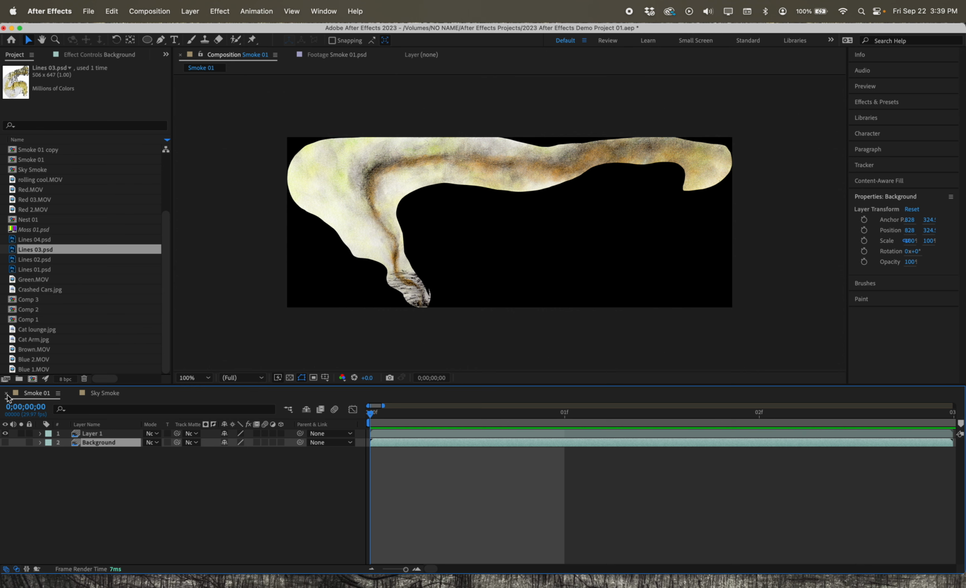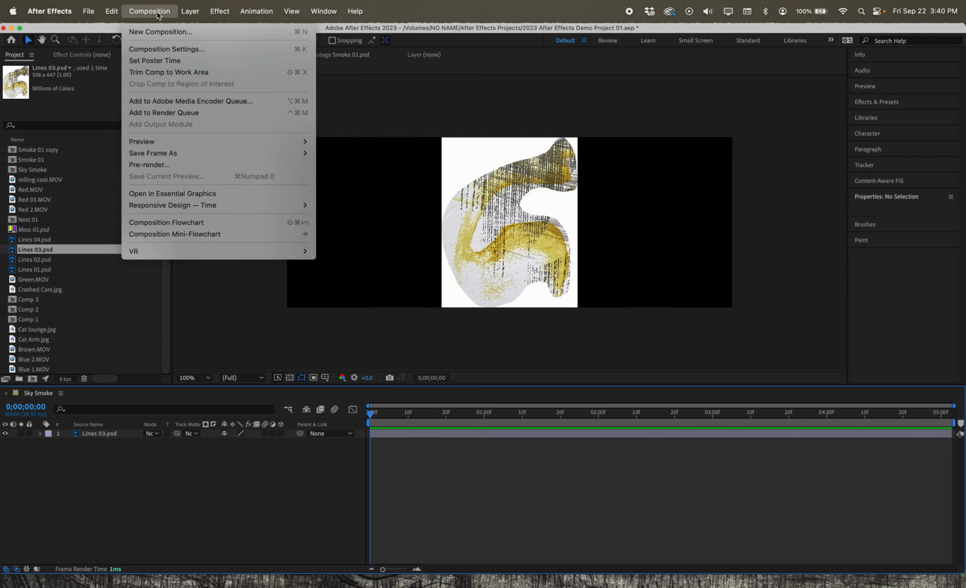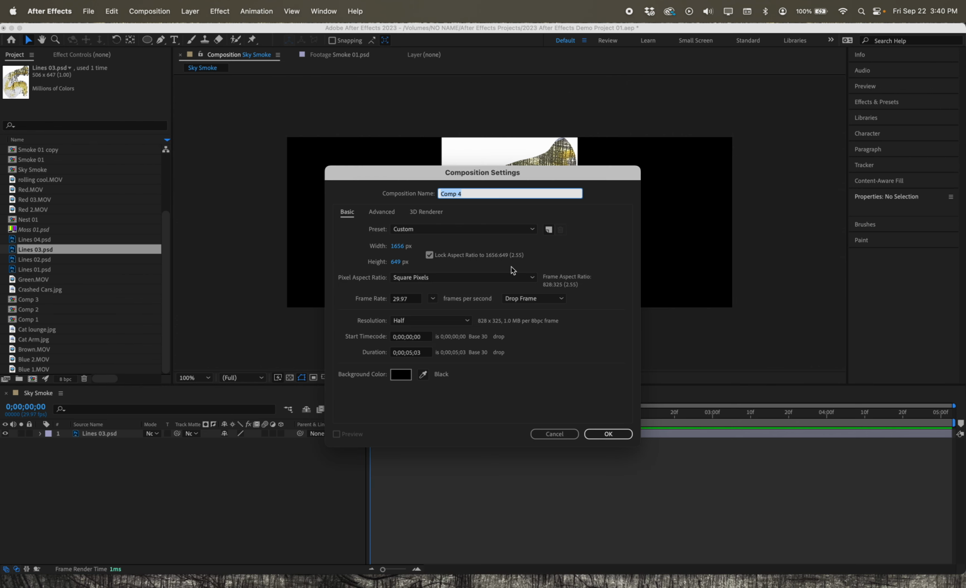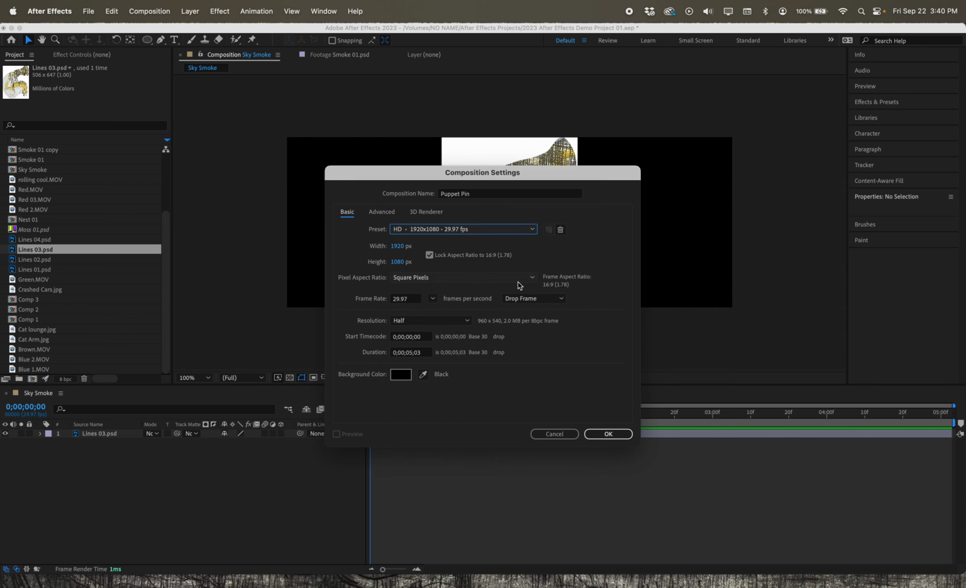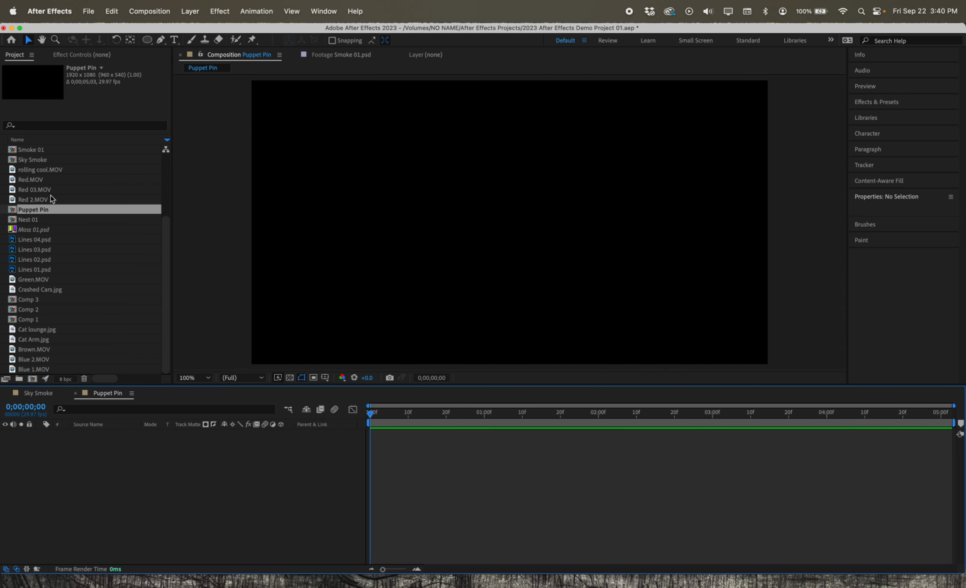So what I would suggest is to go ahead and create a new composition, and we'll call this "I'm going to use the puppet pin tool," so remember that. Let's go with a preset here of our normal size and click OK. And then let's put something in there that we want to play around with.